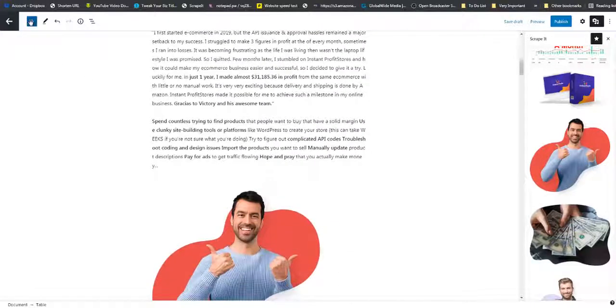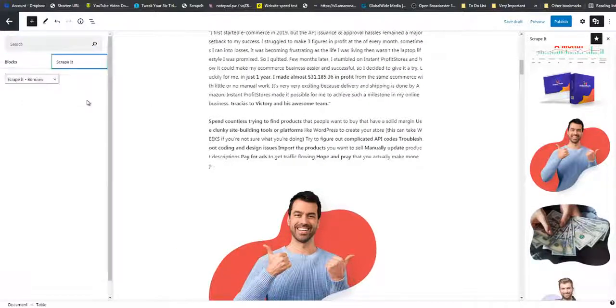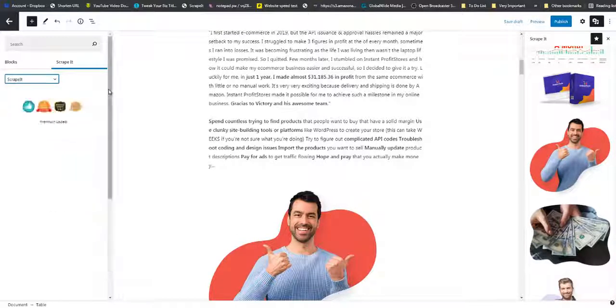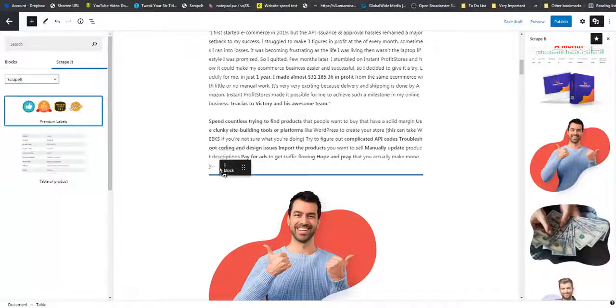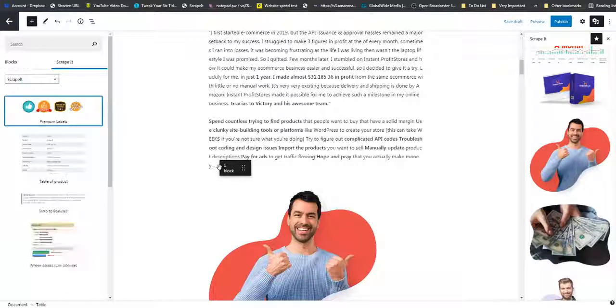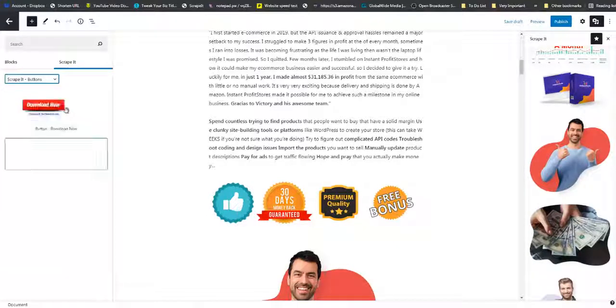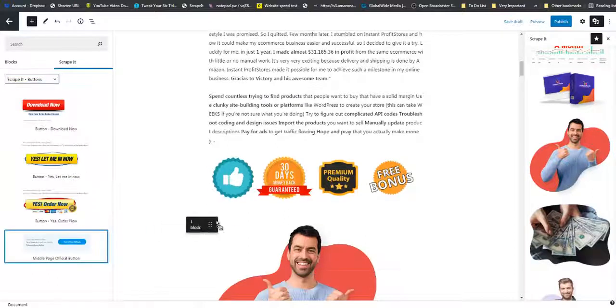Now going back right to this section again where it says Scrapeit, we are going to drop and drag this label right there. We are going to buttons, and as you can see, we have 4 or 5 different buttons here for you. I like this one.